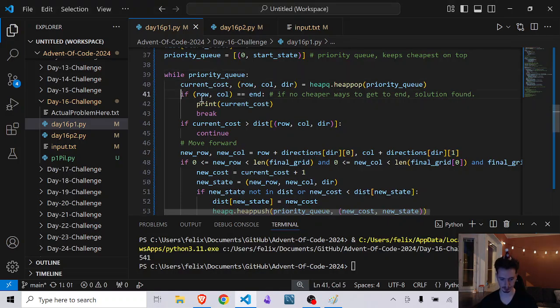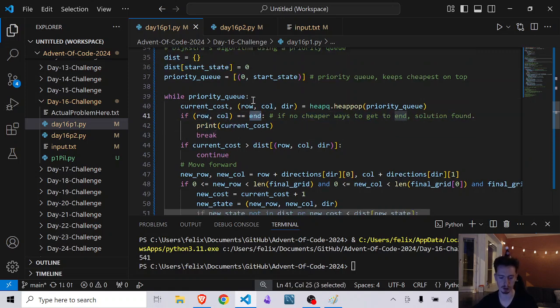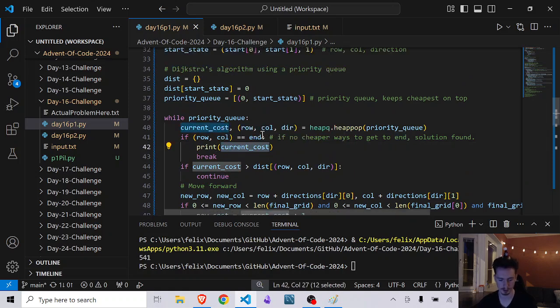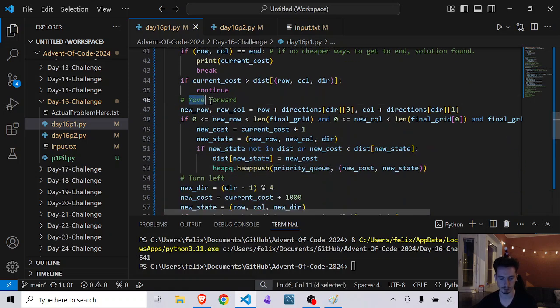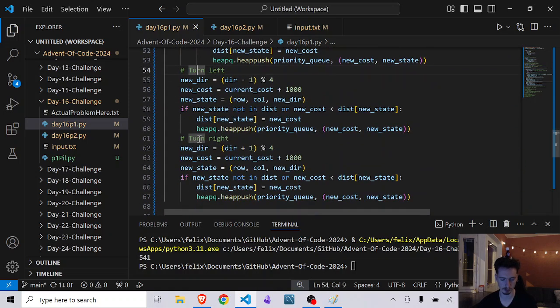And that is the first thing that I've put here. If we found the end, if the row and column is the same as the row and column of the end, then it means that we found it, so we just want to print the current cost. But the first thing that we do is we pop the thing that we're looking at right now, and we either move forward, we turn left, or we turn right.